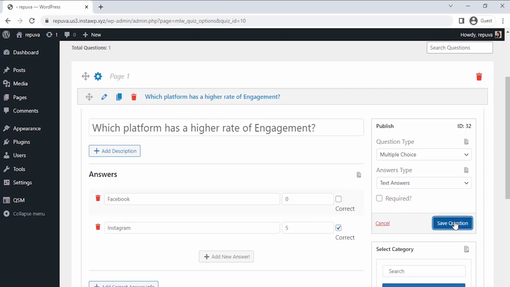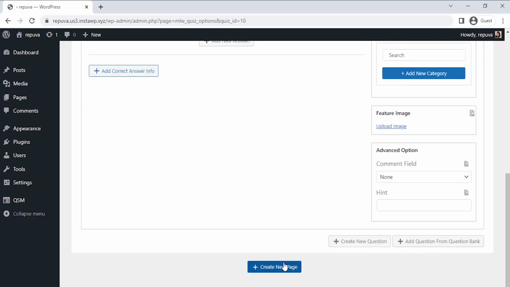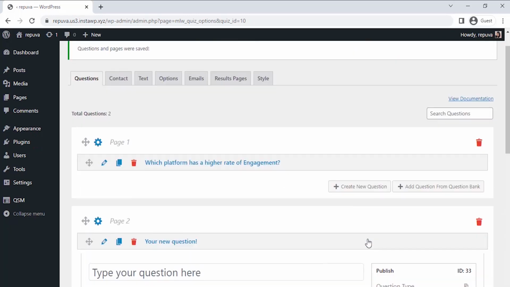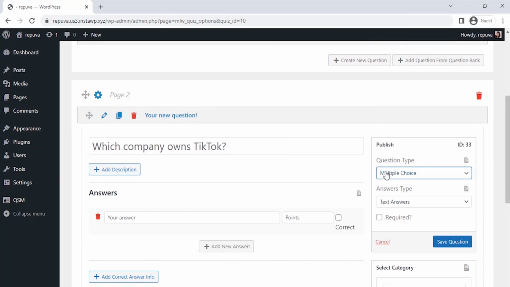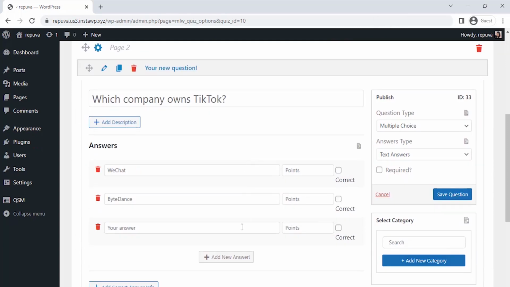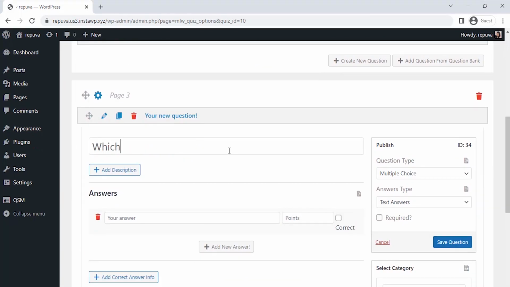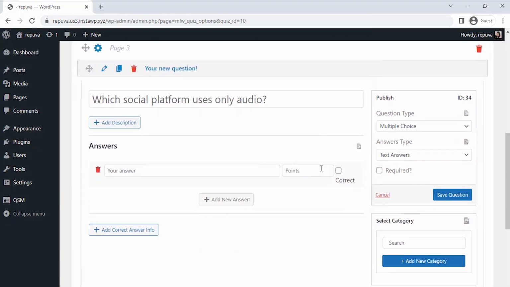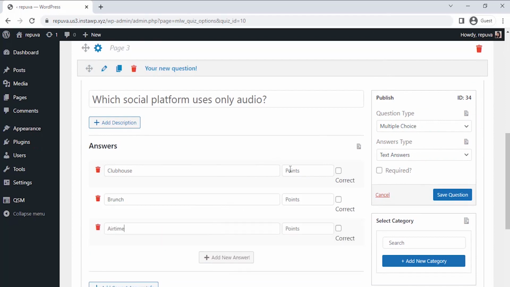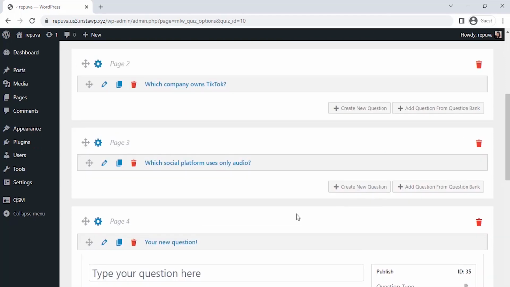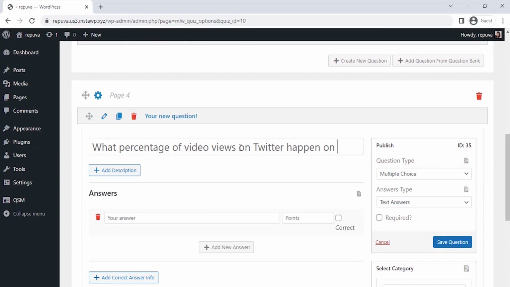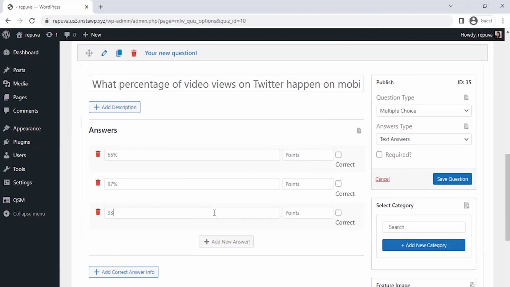Now, since our first question is saved, let's click on Create a Second Page Question at the bottom of the Questions tab. For this question, we will be selecting the multiple choice type and writing answer choices with respective points as well. Now, I am creating a third page question and repeating the same process. Then click on Save Question. Now comes the fourth page question, repeating the same process as well. And then click on Save Question. Now all the questions are saved.